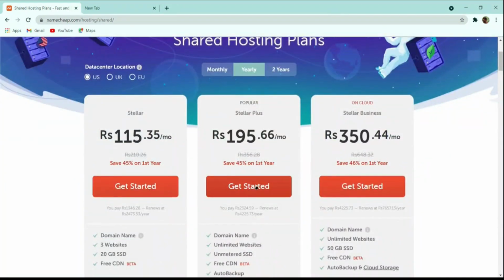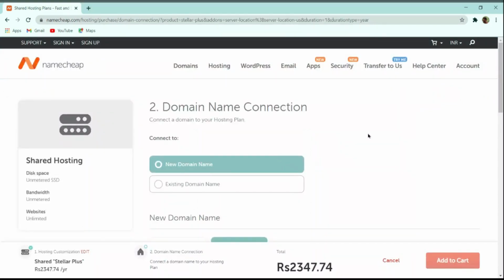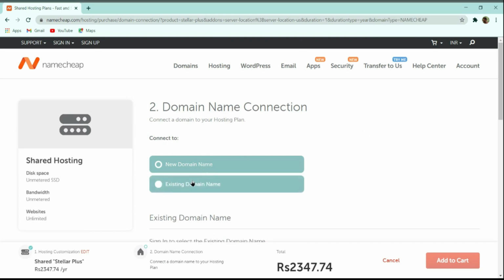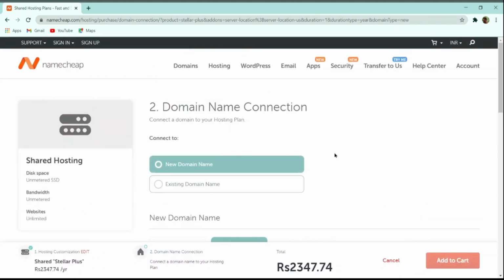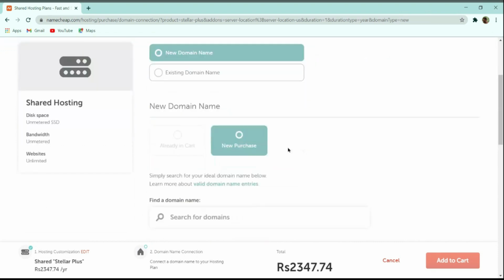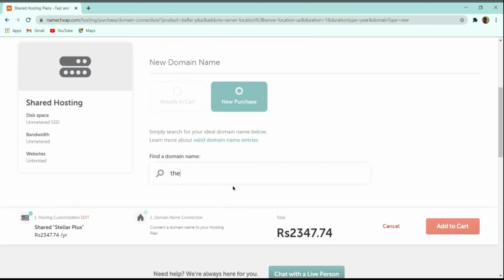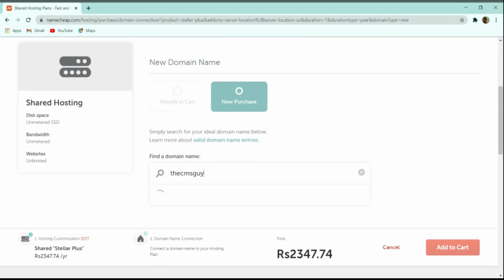Let me click on get started. After that, when you select the Stellar Plus plan, you can see that it is asking you about the domain name. This is a free domain name you will get, so enter any domain name you wish to purchase in the box below, then select the domain name and click connect to hosting. If you have an existing domain name, you can also click on existing domain name. Then let me type a demo domain name.